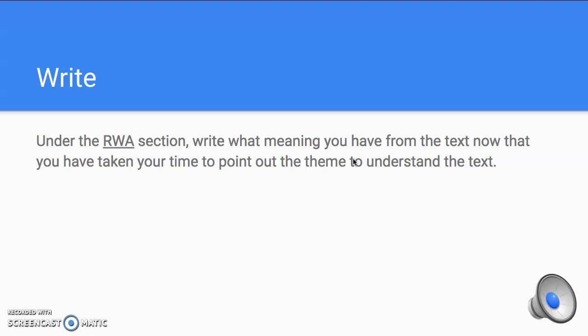Now, under the reading while annotating section, write what meaning you have from the text now that you've taken your time to point out the theme to understand the text.